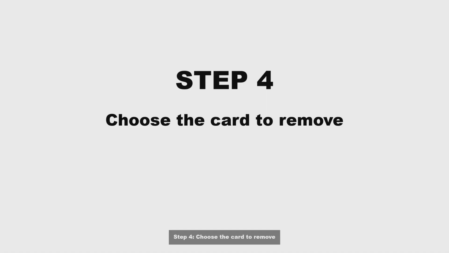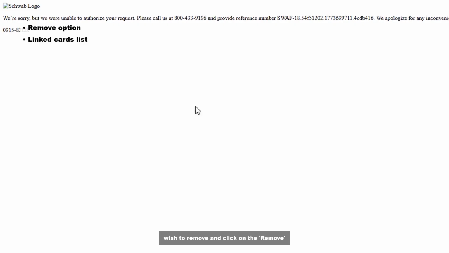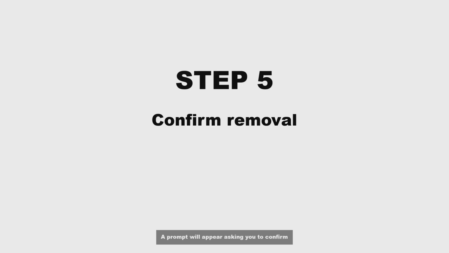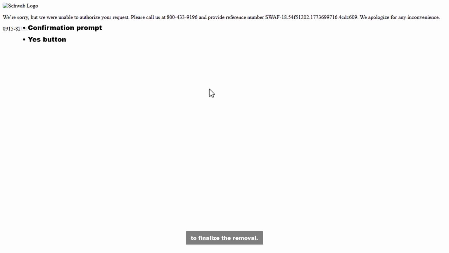Step 4. Choose the card to remove. Under the Funding section, you'll see a list of your linked cards. Find the card you wish to remove and click on the Remove option next to it. Step 5. Confirm removal. A prompt will appear asking you to confirm that you want to remove the card. Click Yes to finalize the removal.